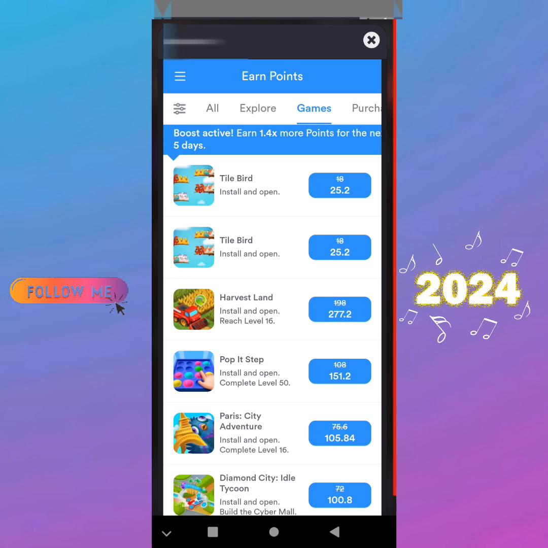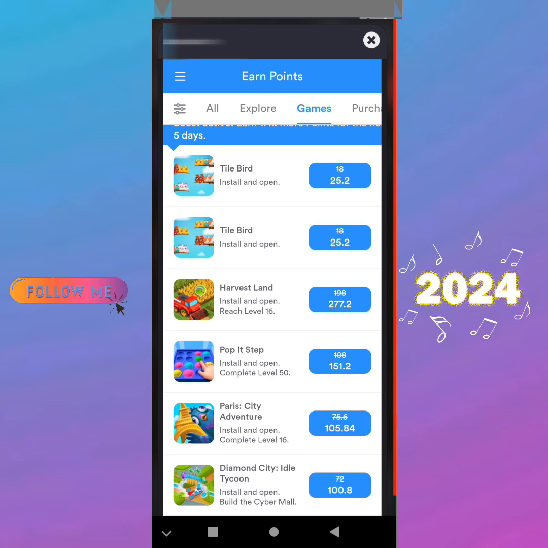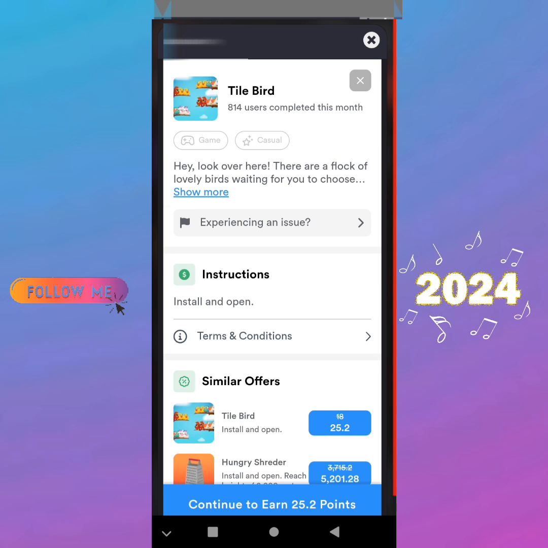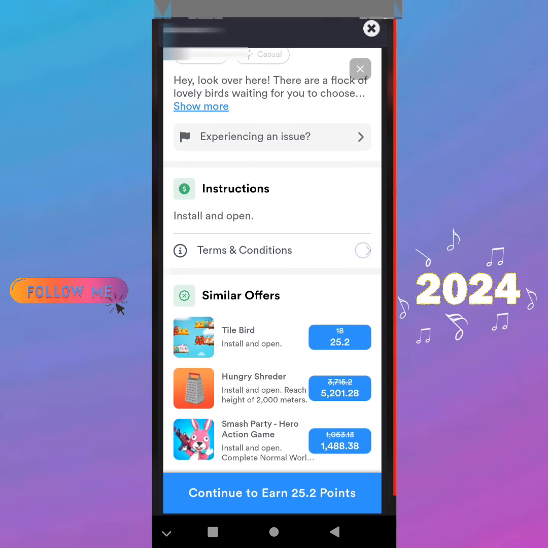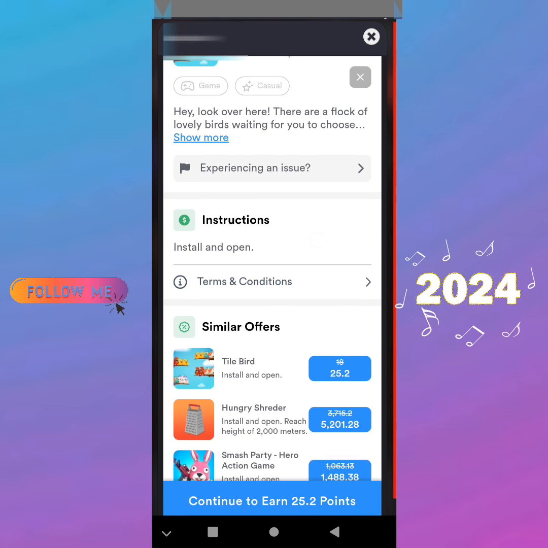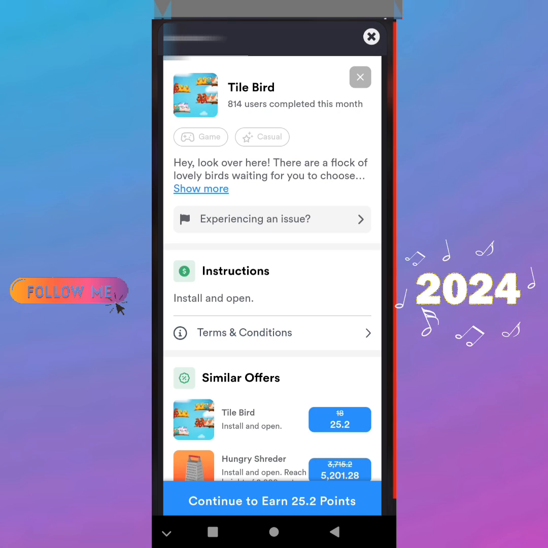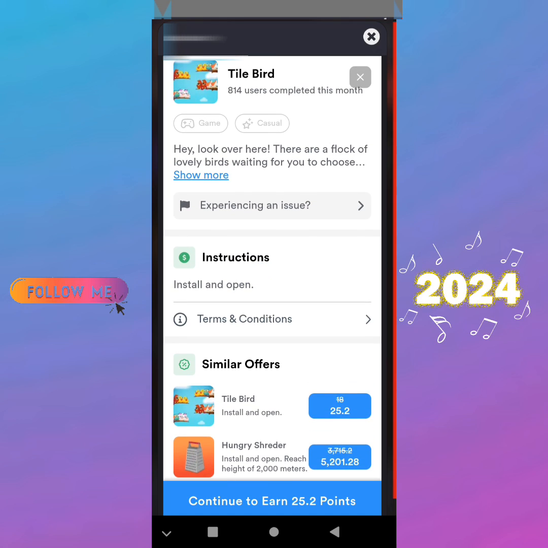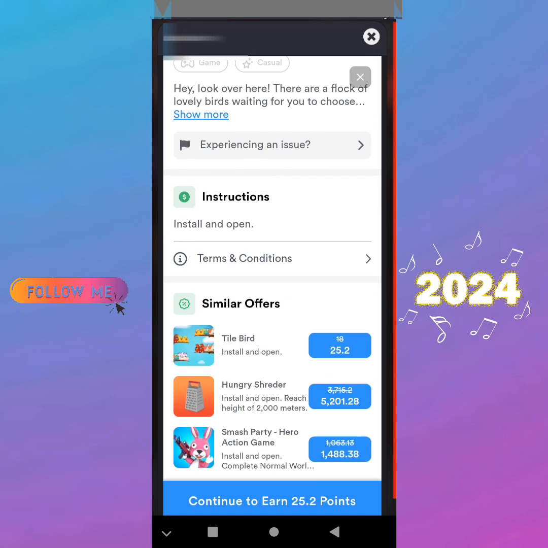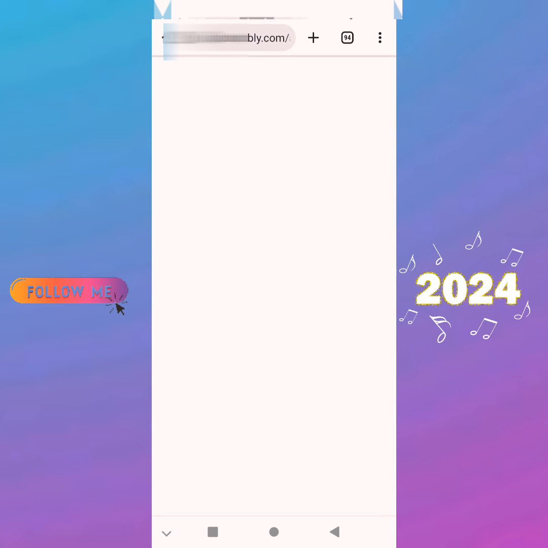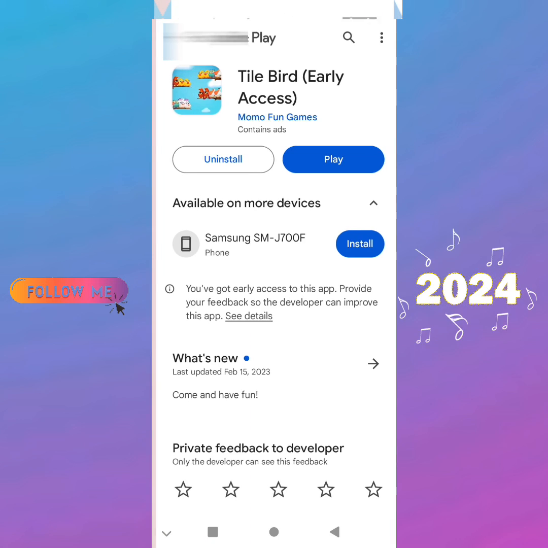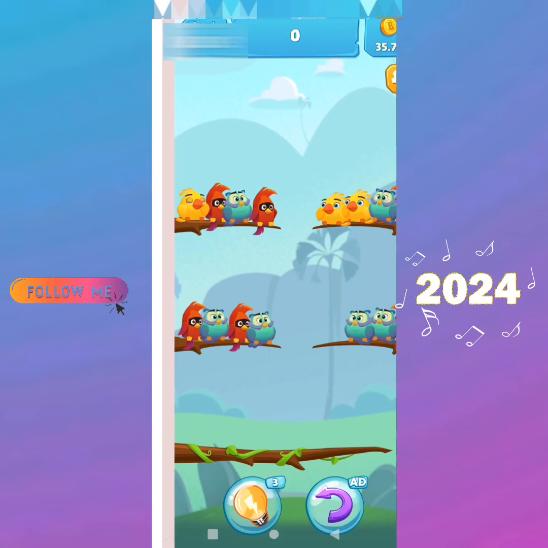If we choose another offer page, it will offer games, purchases. You can do any offer. I always prefer games. Let's see this one. Like you see, instruction: install and open. That's all. It will ask you for install and open. We will install and open. That's all. You can install as many as you want.